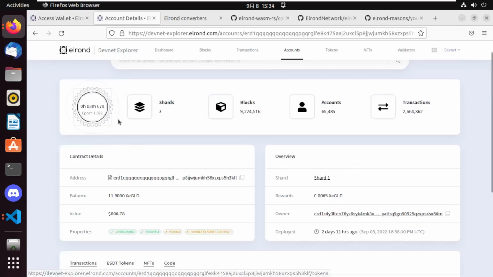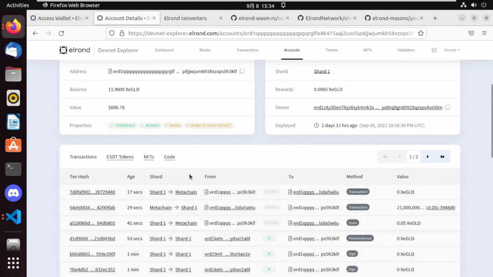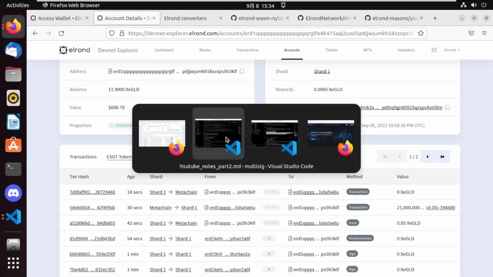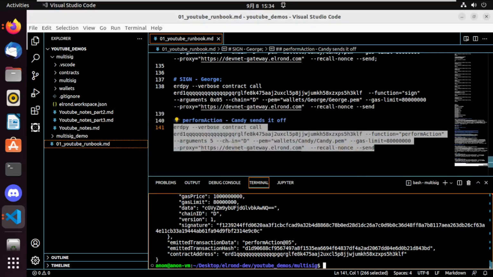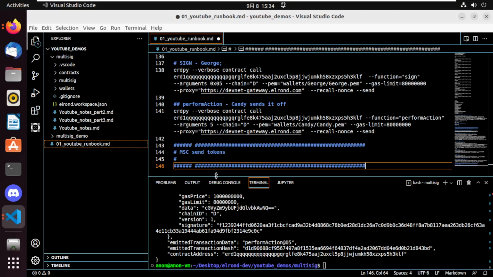Alright, let's take a look. There they are. There's our 2 tokens that this multi-sig contract minted. Alright, let's continue on. And now we're going to get into doing a multi-sig smart contract, sending the tokens.